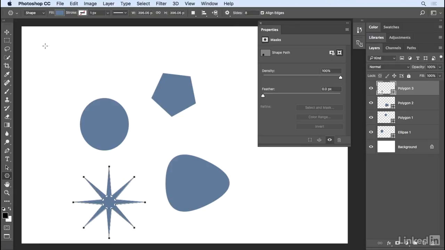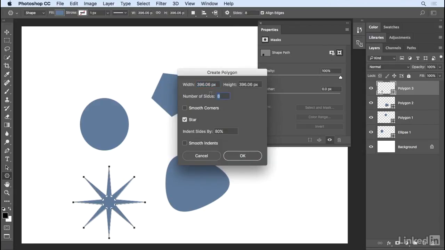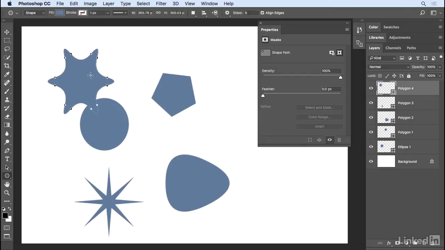All right, let's click again in the upper left. This time I'm going to decrease the number of sides to maybe 6. I'll choose both the smooth corners and the star, but I'll decrease the indent sides to 60%. I'll enable smooth indents. When I click OK, we get a shape that looks like this.